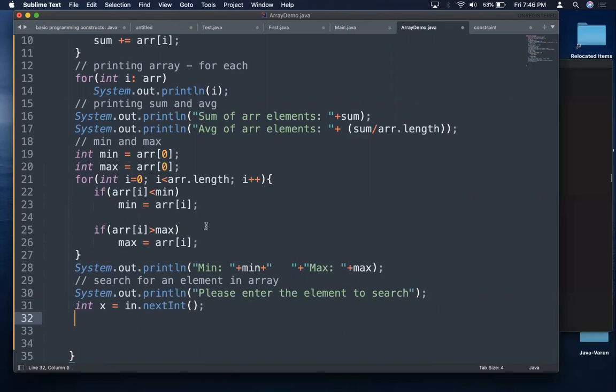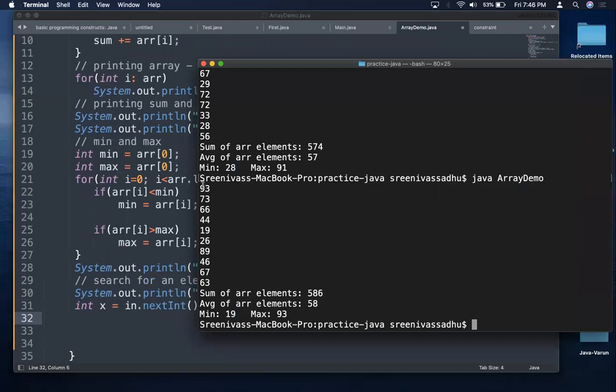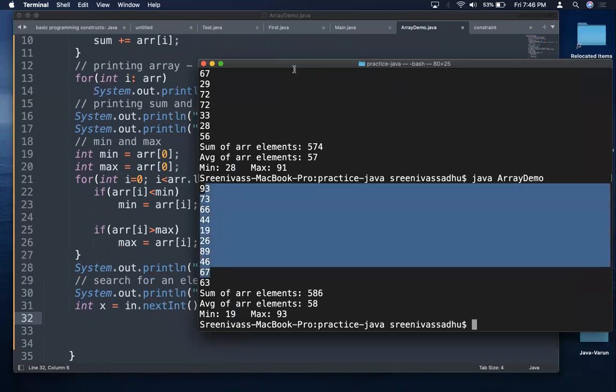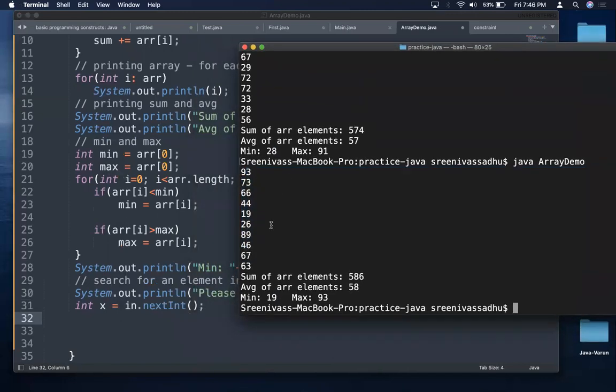Now what is the logic? How to search? It is very simple. For example, here I have these elements and I want to search for 46. I will start from the beginning and ask, are you 46? Are you 46? Somewhere 46 is matched and it is found. When it is found, you just come out. You need not stay over there.